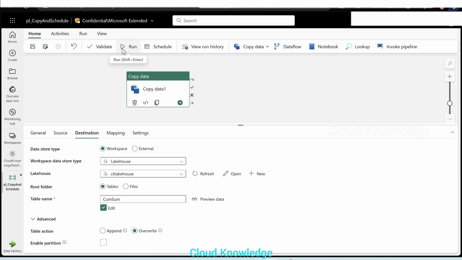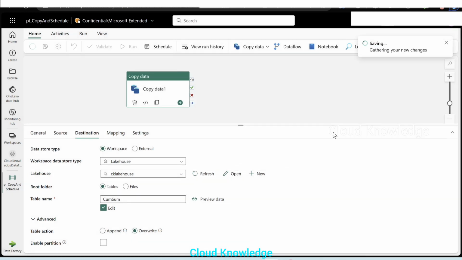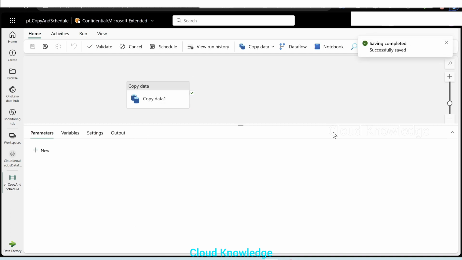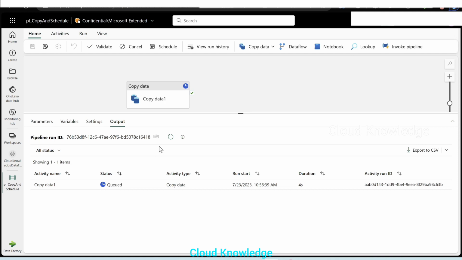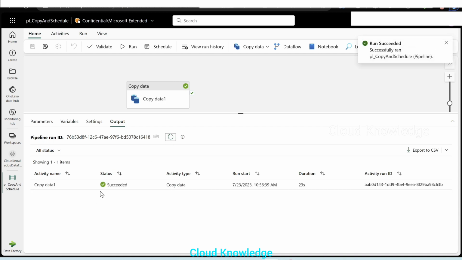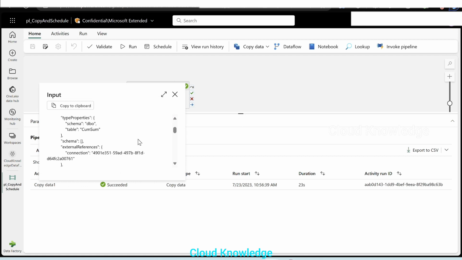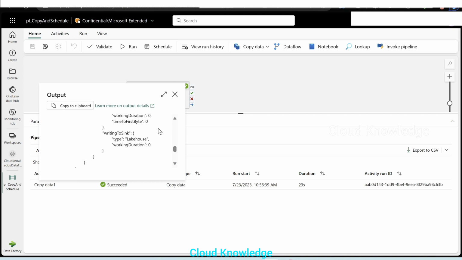If we click on run, it will ask us to save and execute. We'll click on save and run. The pipeline is executing. You can see here it's queued. If we click on refresh, it's in progress. It succeeded. Okay. So here in the activity, we can see the settings which we have configured at the source level and the sink level, and in the output, the data written to the target.